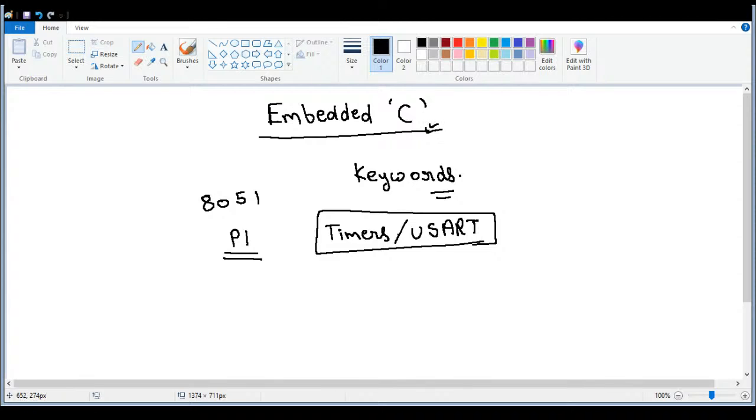And the compiler used for this embedded C is specifically designed for the 8051 microcontroller. So it is not like you can write a program for any other microcontroller on the same compiler. If the compiler is custom designed for a specific microcontroller, that is why it is known as embedded C. So let's try to write a small program in order to give you a feel of it.